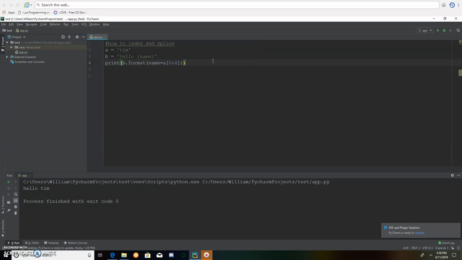Replay that back if you want to. But basically, I'm just saying print B.format. Name. But I'm going to put something in for name. That's why I'm saying equals A, 0 through 4. I'm giving the index of this.